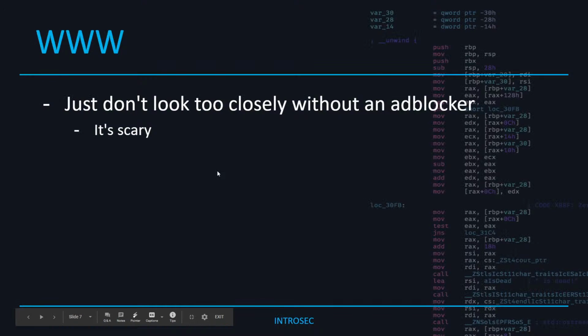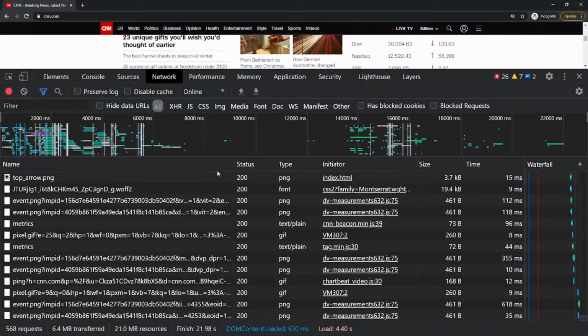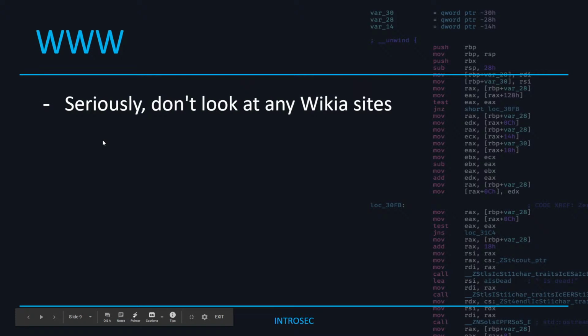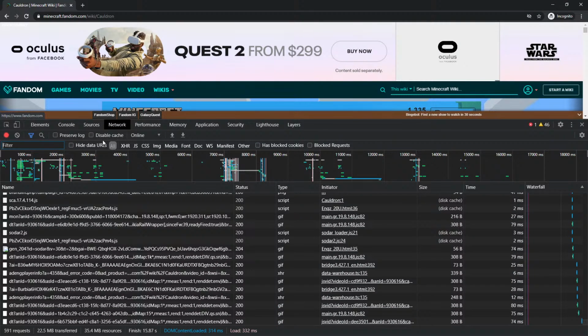Keep that number in mind as we move on to other places on the internet, like CNN.com, which loads 6.5 megabytes of stuff, 21 megabytes of resources, half a thousand requests. It's the big deal. Don't look at Wikia sites. It gets really nasty real quick. You might notice that most of this website is ads, and ads correlate very strongly with terrifying network tabs.